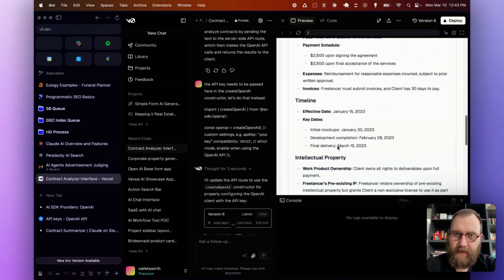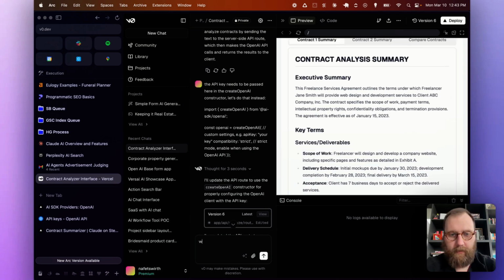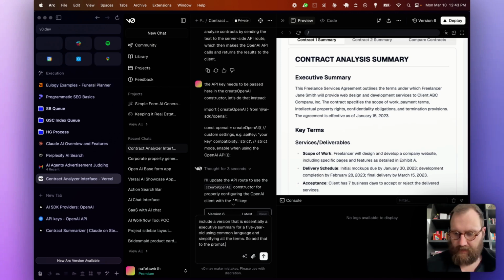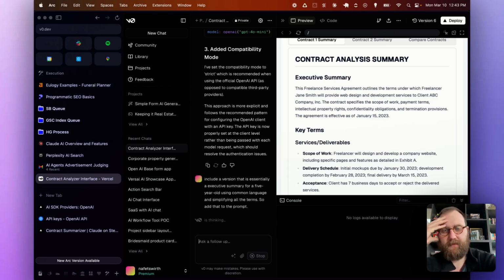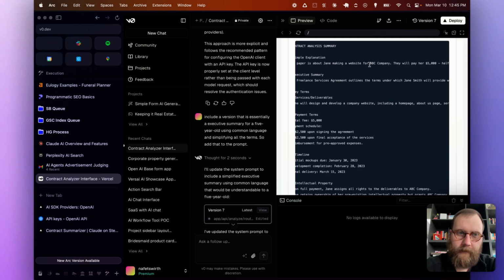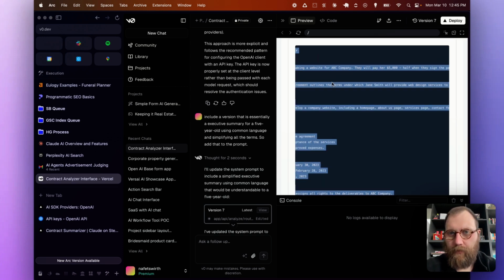And if we wanted to add something here, let's say, right, include a version that is essentially an executive summary for a 5-year-old using common language and simplifying all the terms. So add that to the prompt. So what we do now is essentially see if V0 can help us tweak this even further. All right, I'm trying it again. Let's see if that worked. All right, now here we have a simple explanation. That is essentially what I asked for.